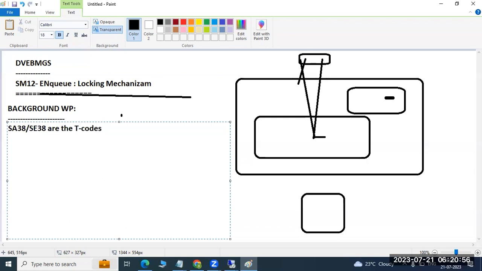SA38 or SC38 are the transaction codes for the execution of programs or reports. They will use these transaction codes for programs and reports for their day-to-day usage. Normally they will use this to execute the programs and everything.